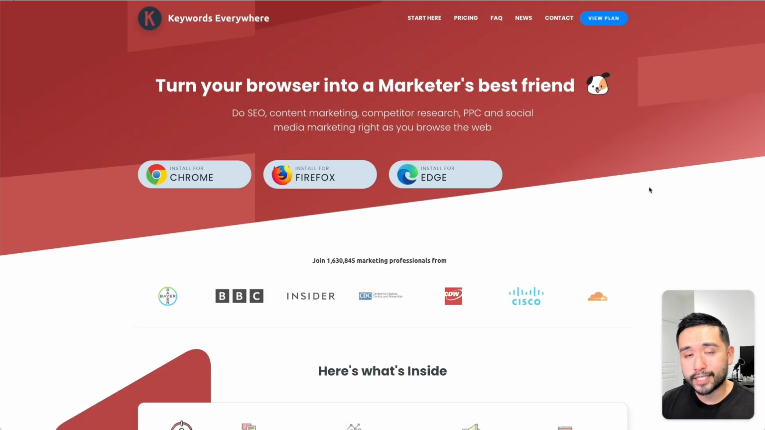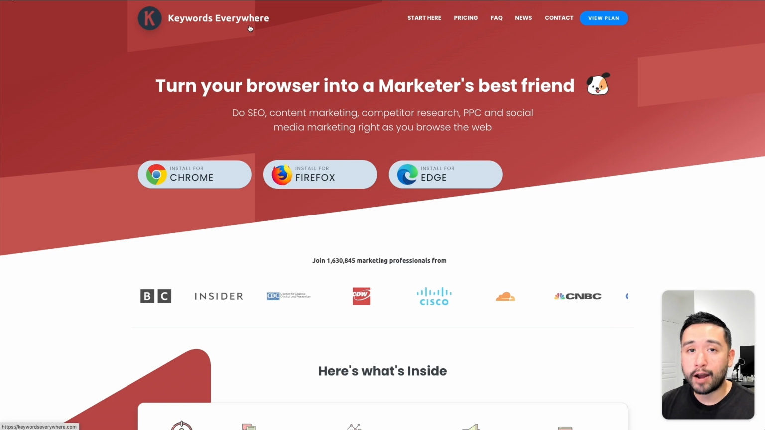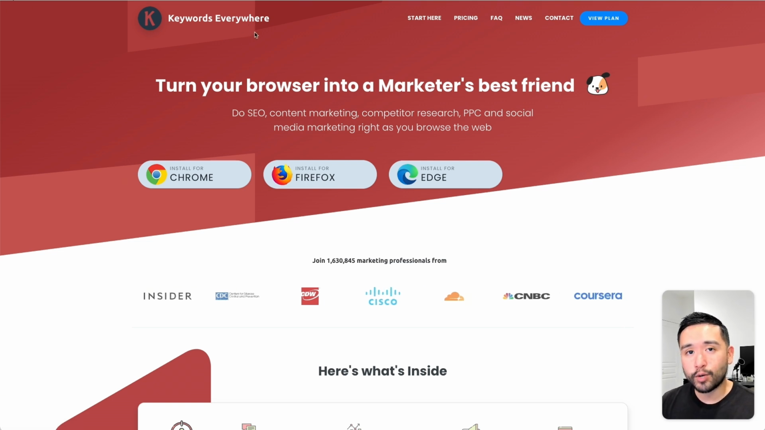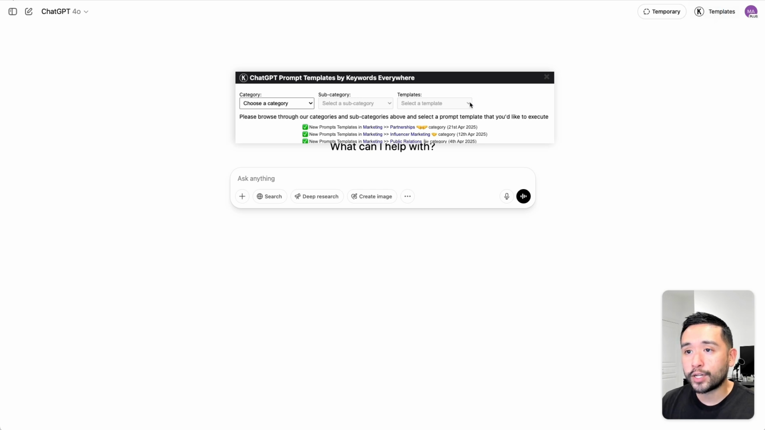Now, the prompt templates that I will be showing you today will come from the Keywords Everywhere browser add-on. So go to keywordseverywhere.com and install this browser add-on, then go to ChatGPT. On the top right-hand corner, you'll see this new templates button, and when you click on it, it'll open up the ChatGPT prompt templates widget by Keywords Everywhere.